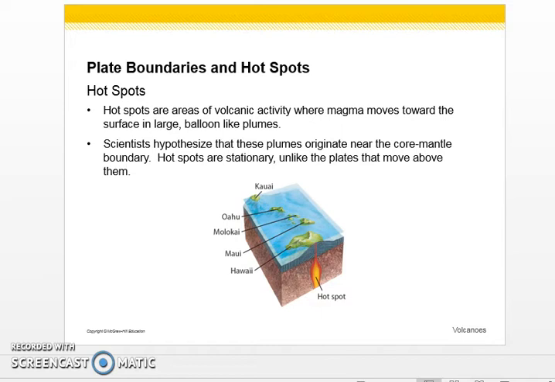Hotspots. These are areas of volcanic activity where magma moves towards the surface in large balloon-like plumes. Scientists hypothesize that these plumes originate near the core mantle boundary. Hotspots are stationary, unlike the plates that move above them.